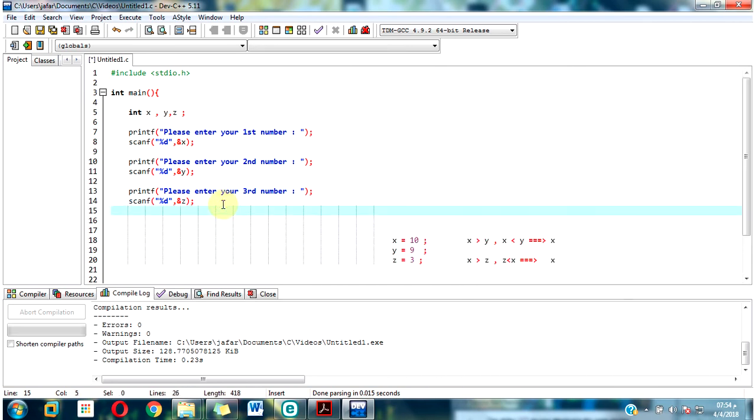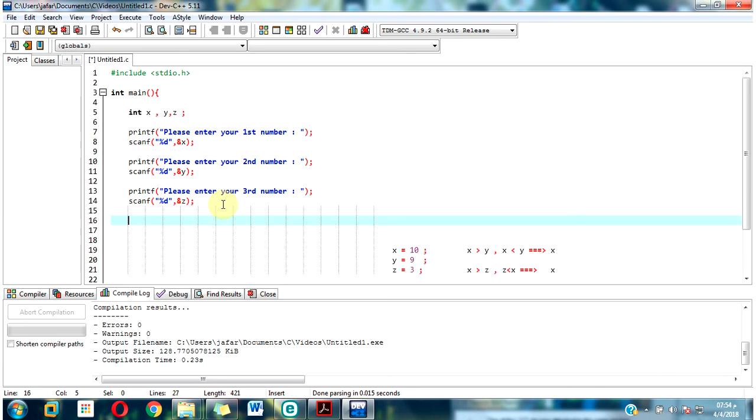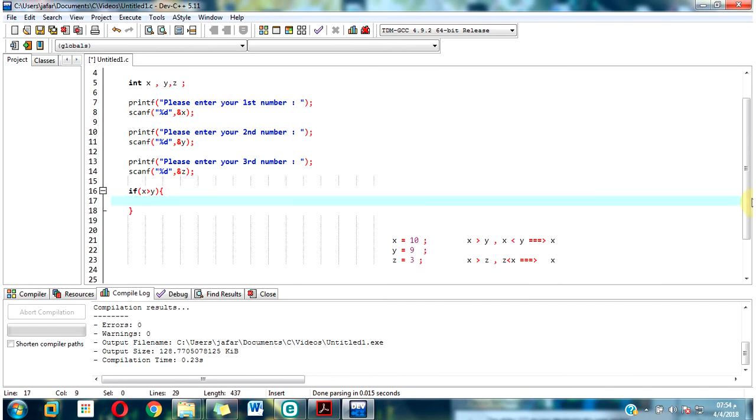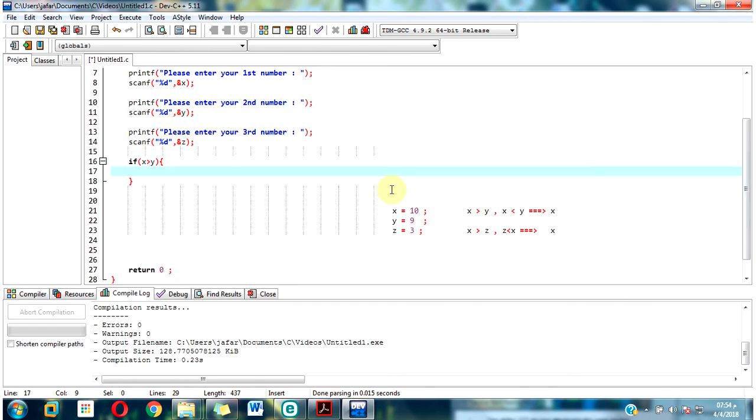Okay, so if x is greater than y, we'll start, as we said, with two variables, or you can choose any two variables. So let's start. If x is greater than y, so we get x. Now what do we need to do now? To compare x with z.